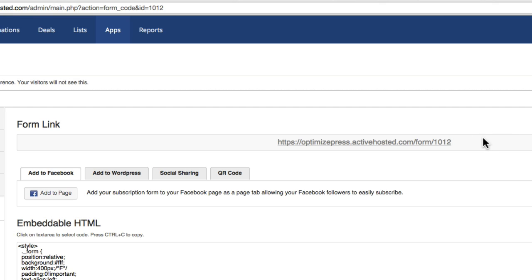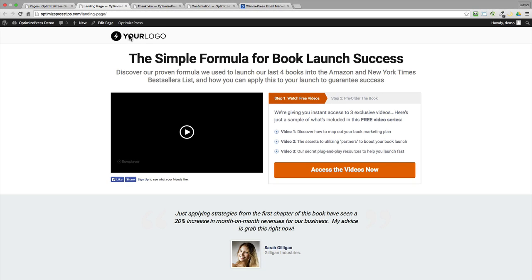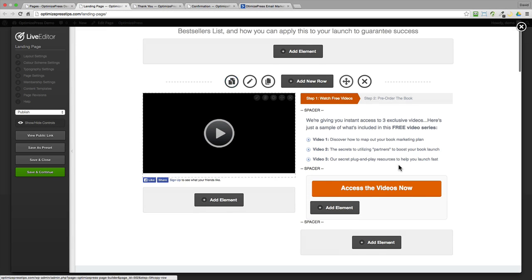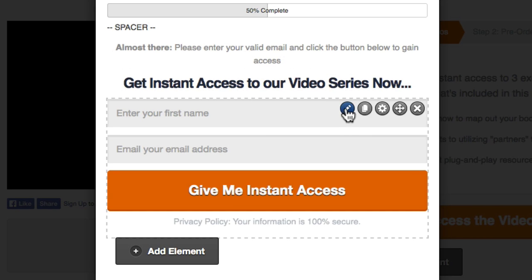So what we'll do, either jot it down or remember it or copy it. Mine's 1012. So we're going to go to our landing page now and I'm going to open up the live editor. Then I'm going to go down to the overlay optimizer button that I've got here. You might be using a different form. It's exactly the same process once you go into the form itself.